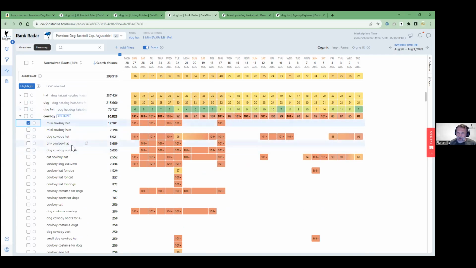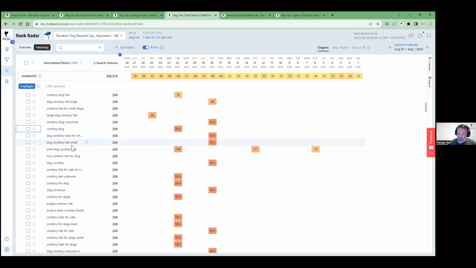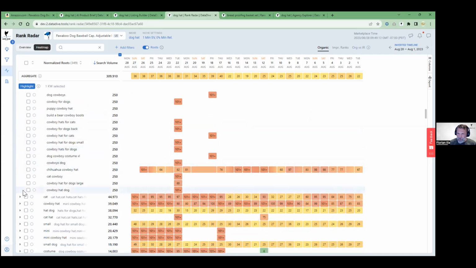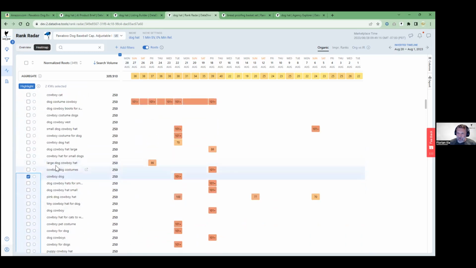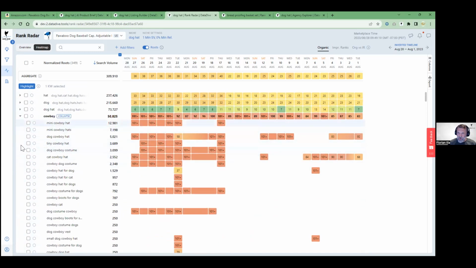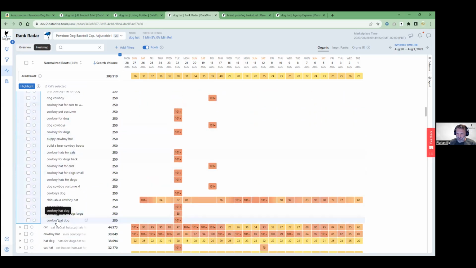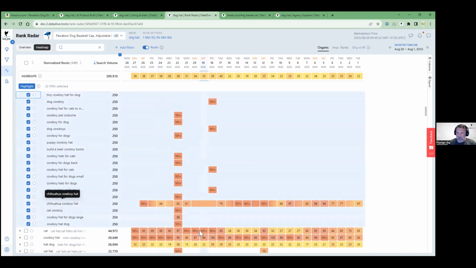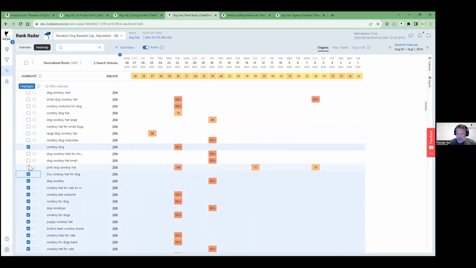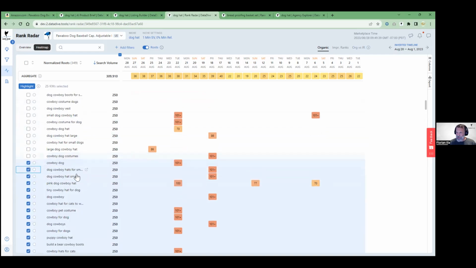let me select all the keywords with cowboy. I have how many keywords here? Not cowboy dog. I want to select all of them. Okay, I will just select a few of them because it looks like we have a little bug. I wanted to select all of them at once, but I will just select a few of them manually. And I have 25 keywords selected.